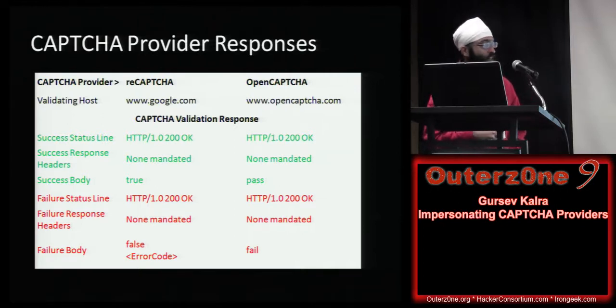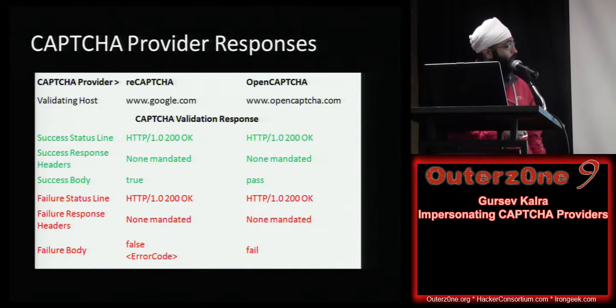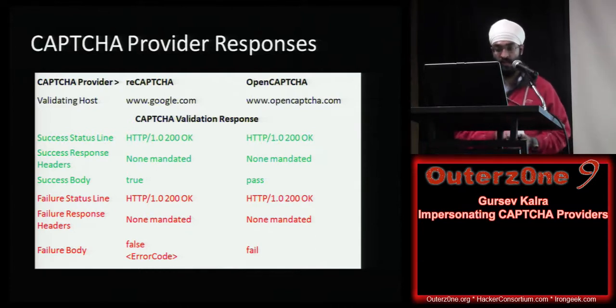Some CAPTCHA providers rely on response headers. For example, somebody would just add a custom header, say success, and then it would be true or false. For reCAPTCHA there is no mandatory header, and for OpenCAPTCHA also there is no header that is mandated. Then the success body. When the CAPTCHA solution is correct, the body would contain just one string, which is true, and for OpenCAPTCHA it will contain the string pass.